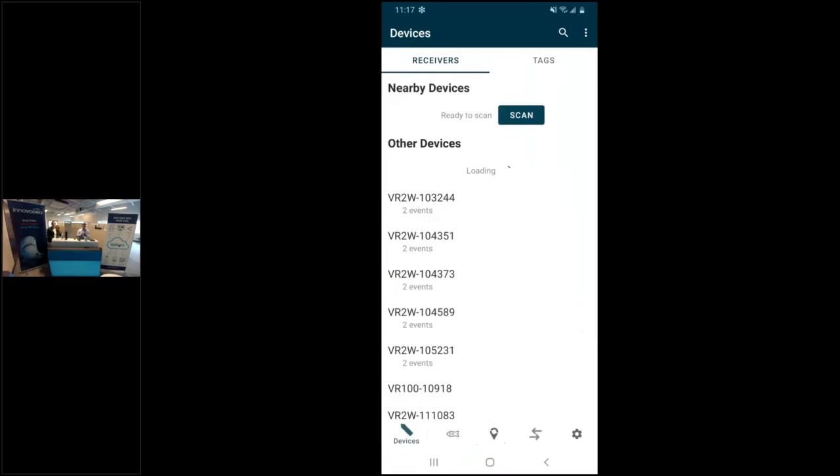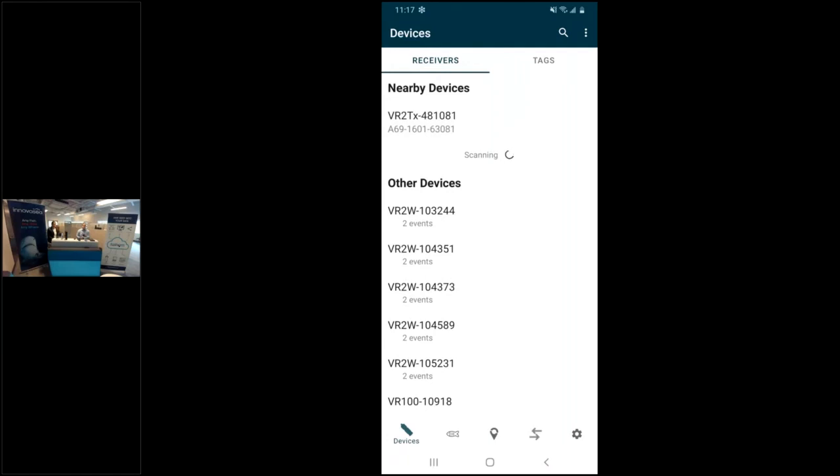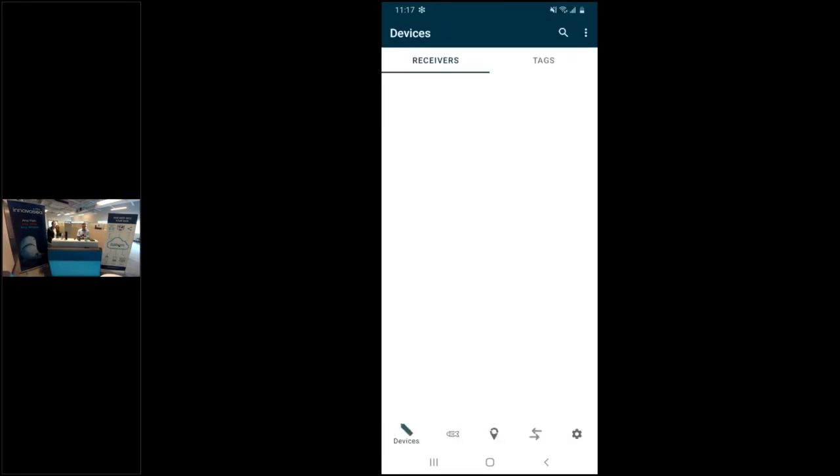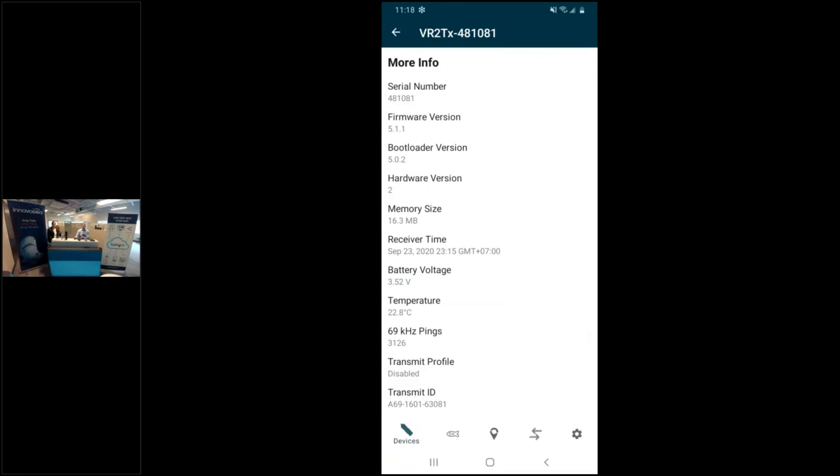You can also use this to connect to your receivers, as mentioned. So we have a receiver here, and if I tap that scan button, the receiver shows up here. There it is. So I'm connected to this receiver right now. I can see that I'm connected. It's currently on, in that recording mode, 75% battery. I can see the number of detections that are currently on the receiver. I can tap this more info and get all of this detailed information from the receiver.